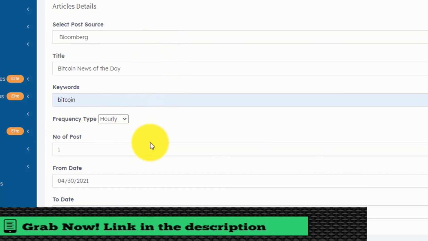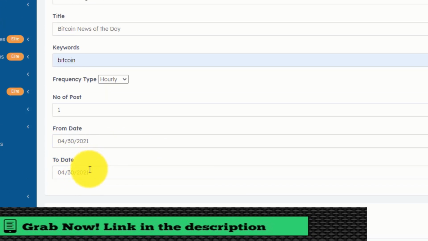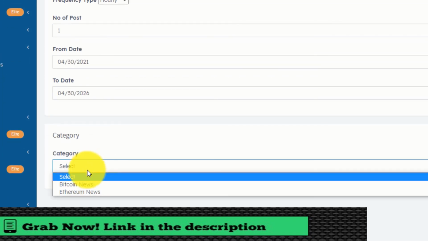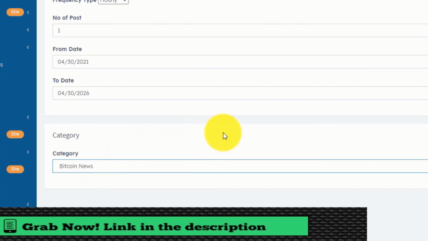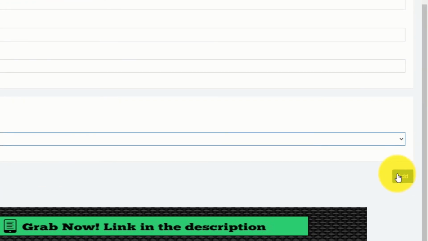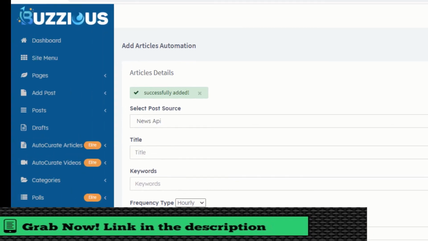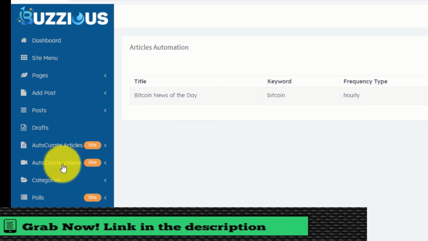So we're just going to consistently and slowly grow this site. Then you can select your start and finish dates. Now, if you want it to go on for years and years and years, that's fine. Just select something that's years in the future. And then you get your category that you've already created, and then click Add. And it's successfully added. What we've just done is something incredibly powerful. All right, if we go now over to Auto Curate Articles and click Article Automations, you'll see that we have one article automation added.